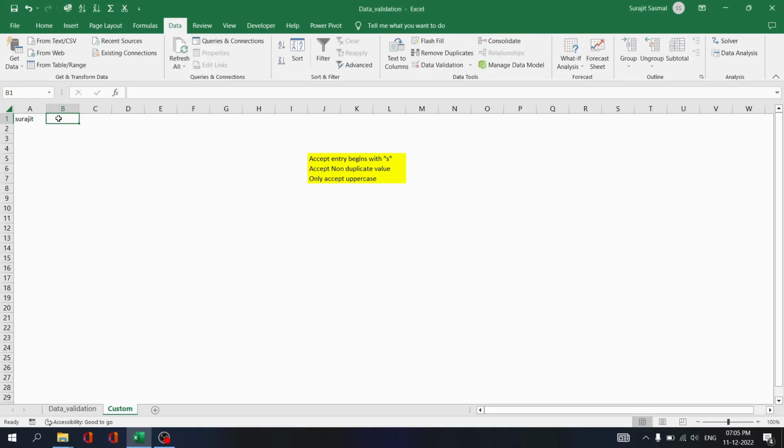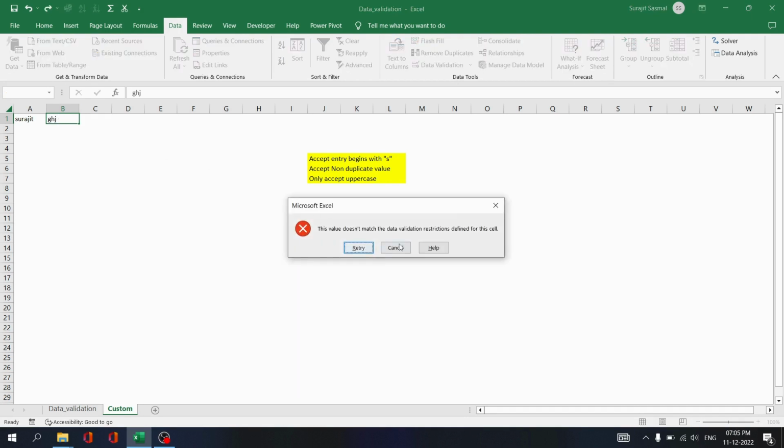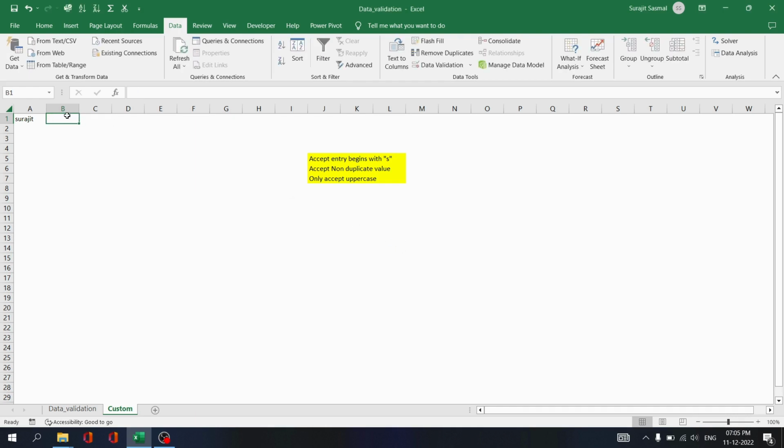Now it will only take uppercase letters. Let's give lowercase. Click OK. You see, it throws an error. So let's give all uppercase. Click OK. It doesn't throw an error. In this way, you can also do customized data validations. Okay, so practice more and more. It will be easier.